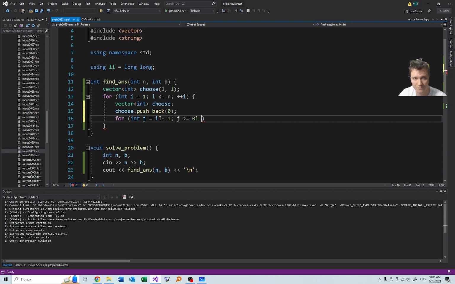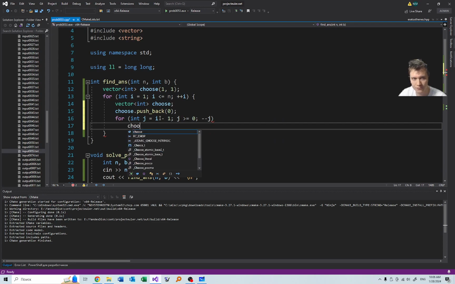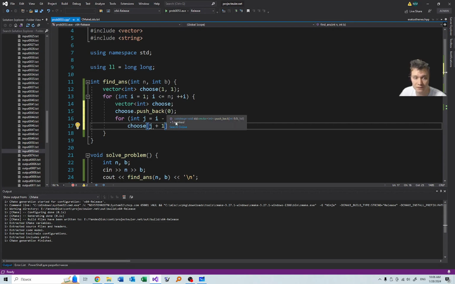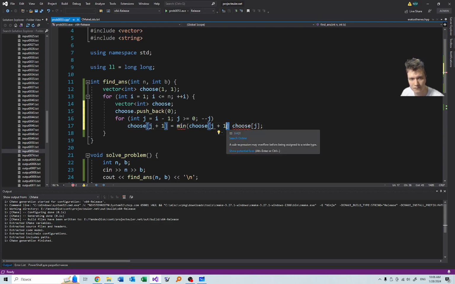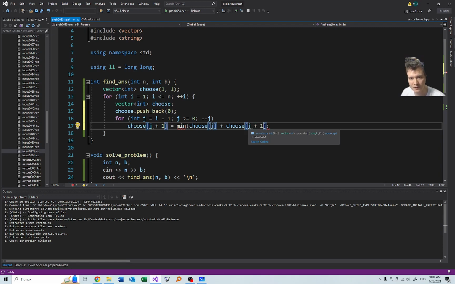J is at least 0, minus j. And we say that choose j plus equals choose j plus 1 plus equals choose j. However, this is not correct, because this might overflow. So instead, we need to say that it is minimum of this and our bound, which is b plus 1.